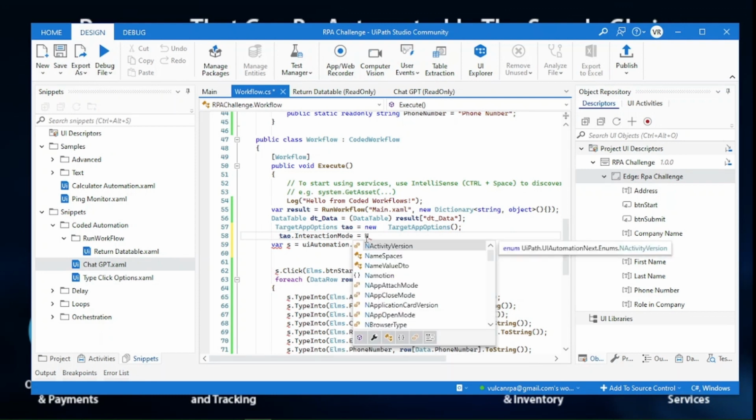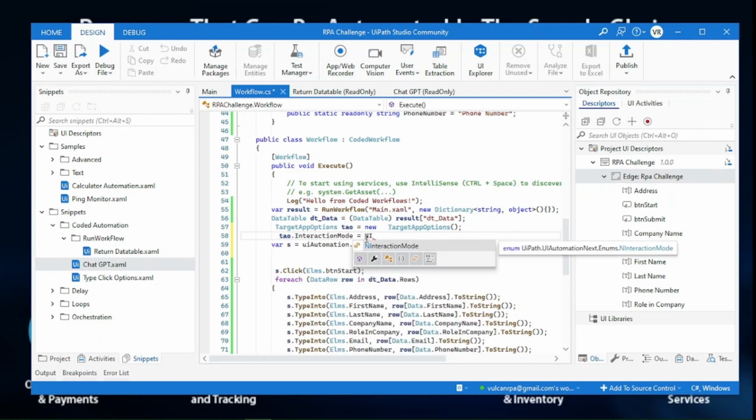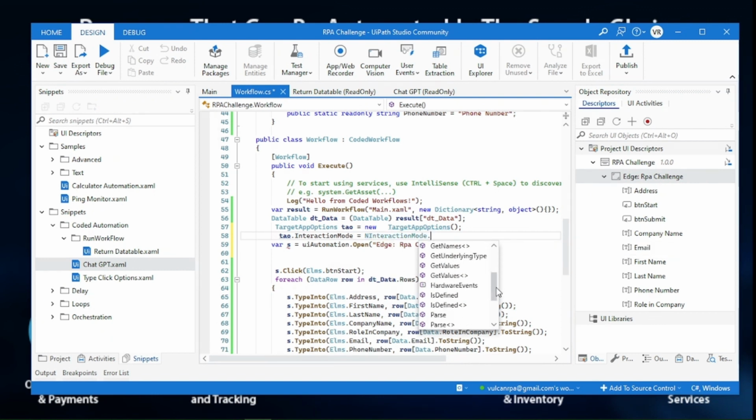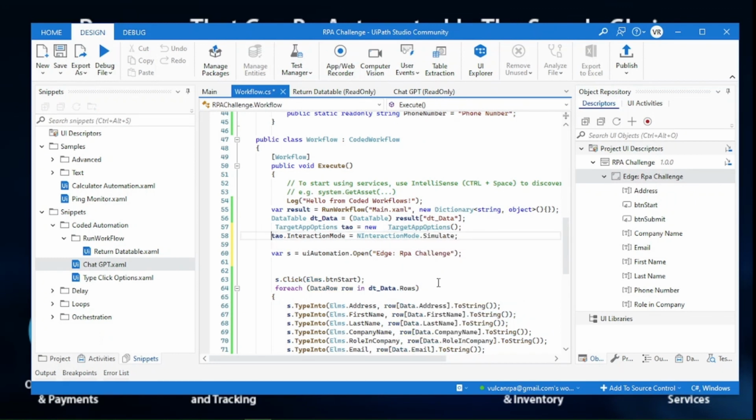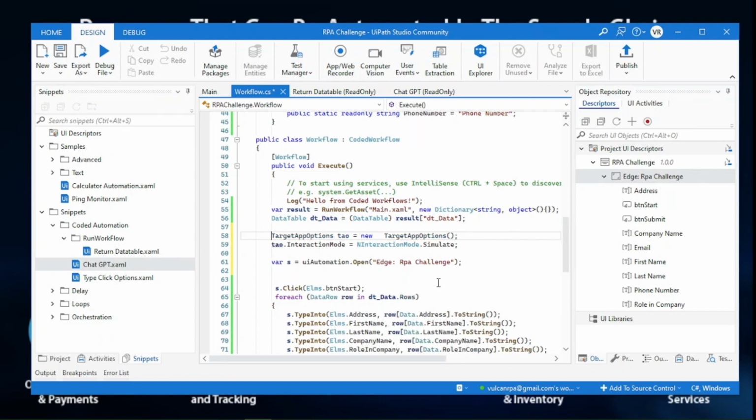So we type in interactive mode, and then we do our dot, and then we want to know, is it in the background, is it hardware events, is it simulate? So we select simulate here. That means at the screen level it will change everything to simulate, just like in your normal XAML workflows.